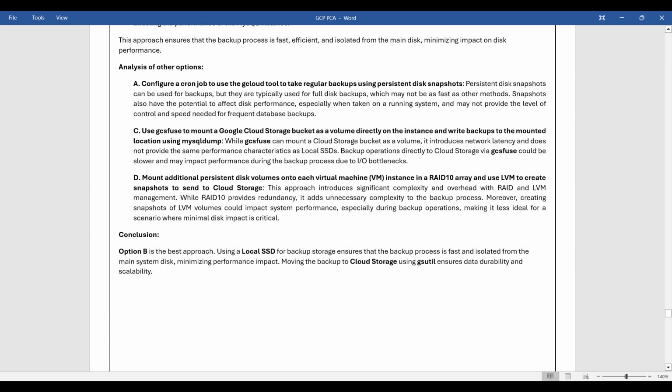Backup operations directly to cloud storage via GCSFuse could be slower and may impact performance during the backup process due to I/O bottlenecks. D. Mount additional persistent disk volumes onto each virtual machine (VM) instance in a RAID 10 array and use LVM to create snapshots to send to cloud storage. This approach introduces significant complexity and overhead with RAID and LVM management.